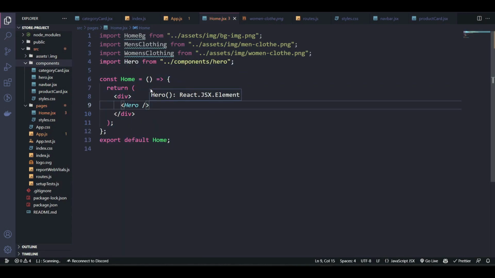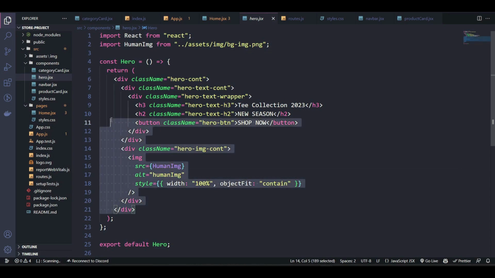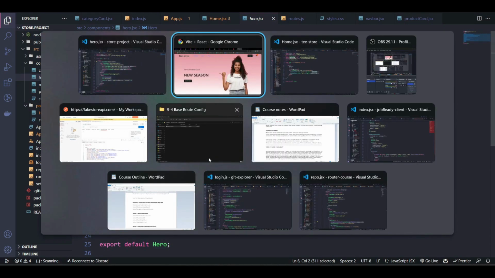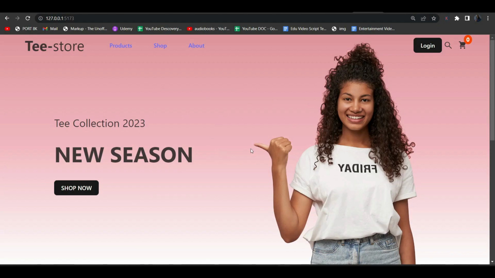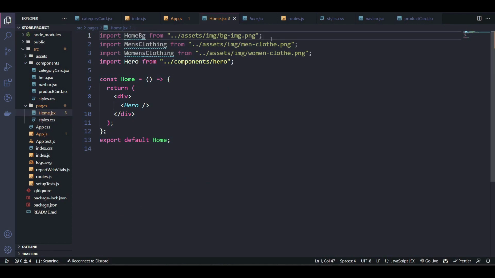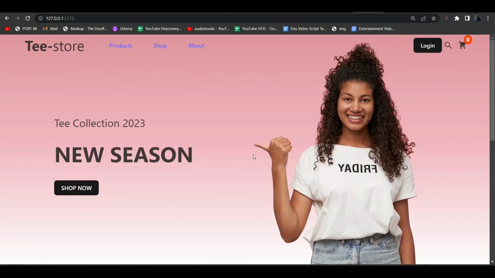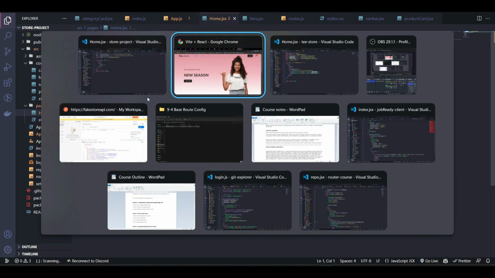It's a component on its own, and actually we don't need this home bg because the hero component has it already. You can see we have the human img, so this is the hero component. It has the data for this whole section of the page, right? So that's cool. We just have to import it. So yeah, we can remove this first image import, but we definitely need these two to construct the category section. All right, so let's go back and refresh.